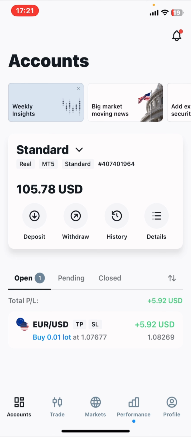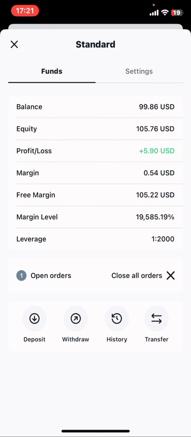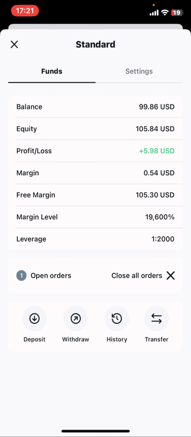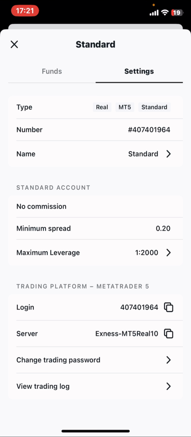To do that, you have to get the details of your trading account. You click on details here, go to the settings section, and there you go. These are the details: your login, and trading platform, MetaTrader 5. That is the MetaTrader you need to download. When that is done, you need to get the login, the server, and then your password.